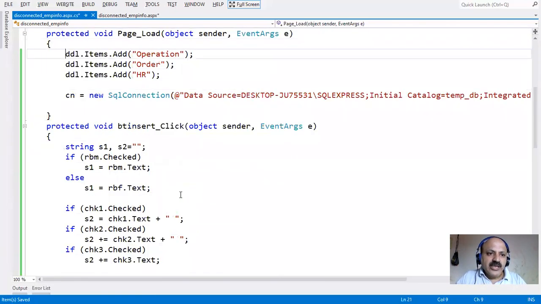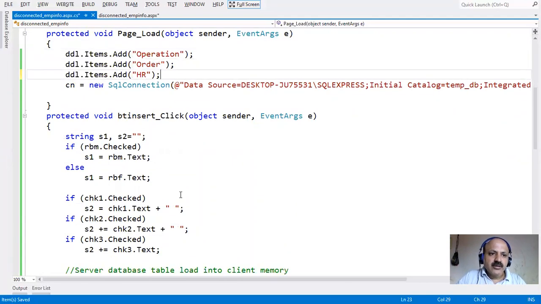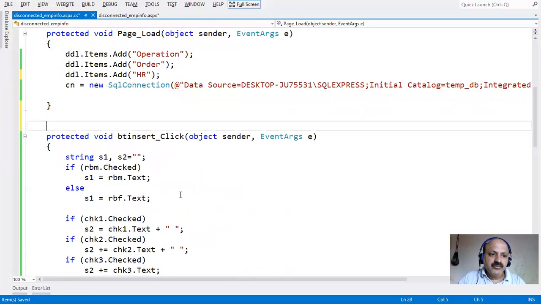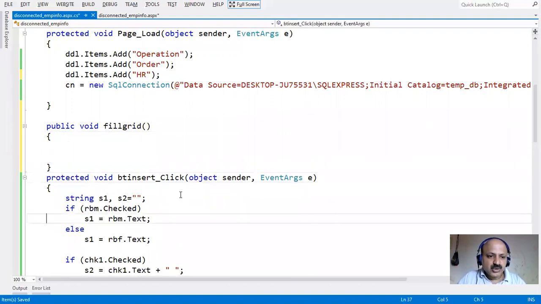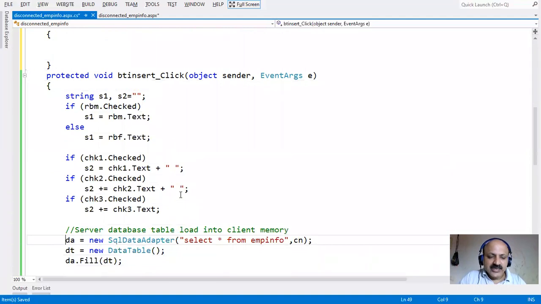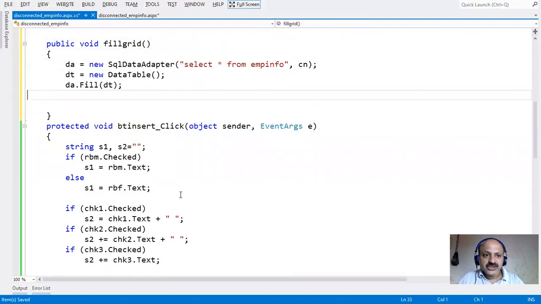Now we can take a user-defined method, fill grid, in between this. So public void, and then we give the name FillGrid. Filling the grid means all records are displayed in the grid view. And I just copy these three lines. Previously, in all operations, we take the server database table to client memory. So these three lines are fixed in all operations, so I just copy and paste these three lines.